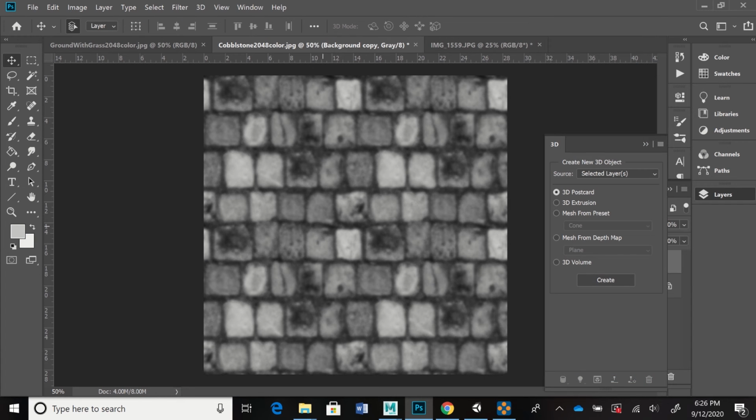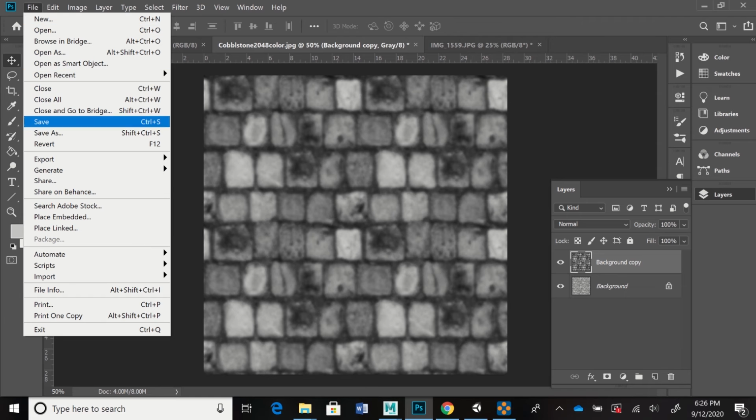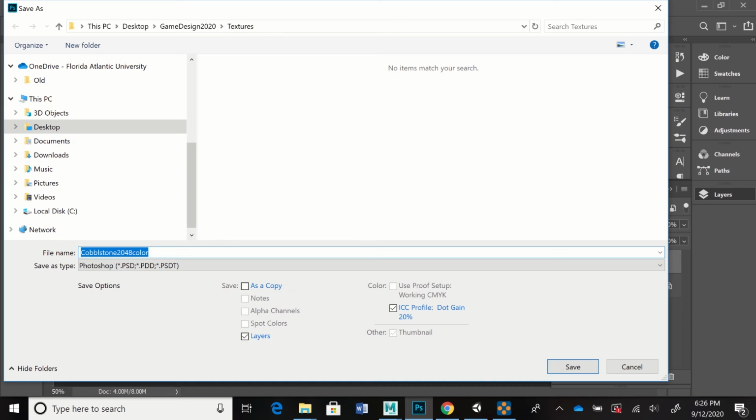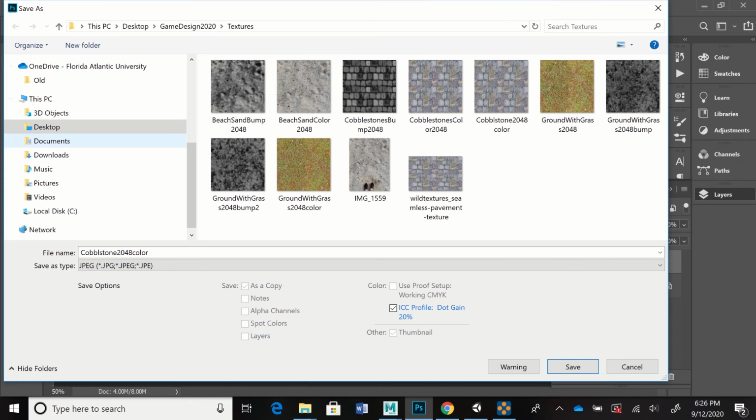I'll go ahead and say OK to that. And you can see it really blurs it out. It doesn't look hardly anything like what I had before, but we'll go ahead and save that. And we'll do a save as. And we want to switch to JPEG. And I'm going to save that into my textures folder as the bump map.